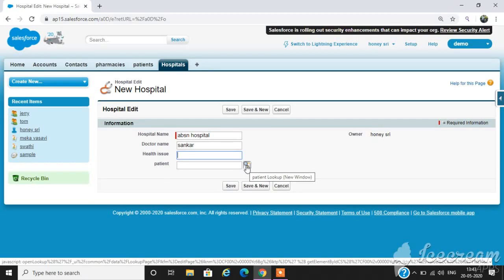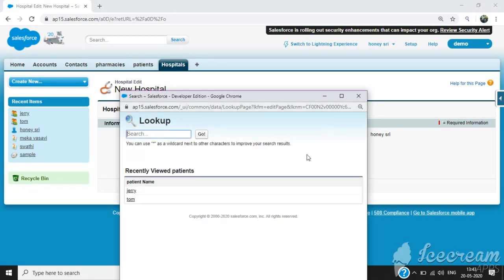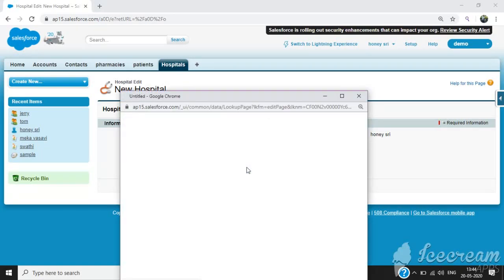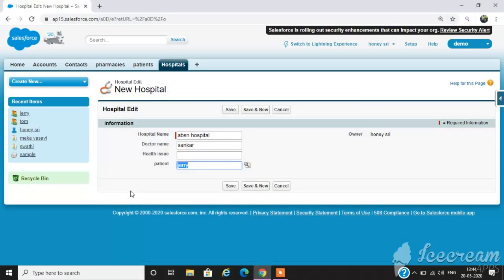So when we click on this icon, we are able to see the records from parent object. As I already said, lookup is used to find records from parent object. We can easily find already created records from the parent object. When we click on this, choose any record that is already present in the parent object. Here I am selecting Jerry and click on save.